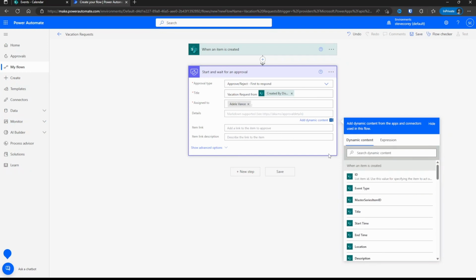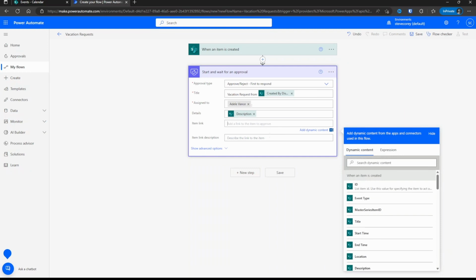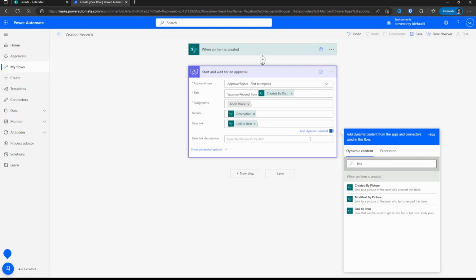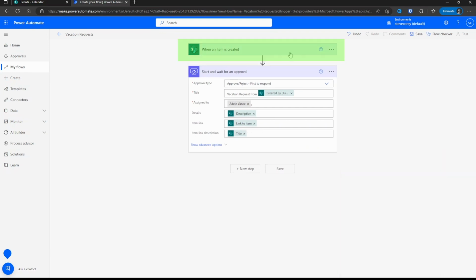For the details of this approval, there's a description field that we can utilize, and then there's an item link and item description. Now these are both going to go into a hyperlink. So the link here, if we search for the word link, we'll have the hyperlink to the list item. This will be handy if they want to view the event that was added. And for the item link description, title I think would apply here. So after the flow is started by this trigger, which is automatic, it's going to immediately fire off an approval to Adele Vance with the description and the other information from the calendar entry.